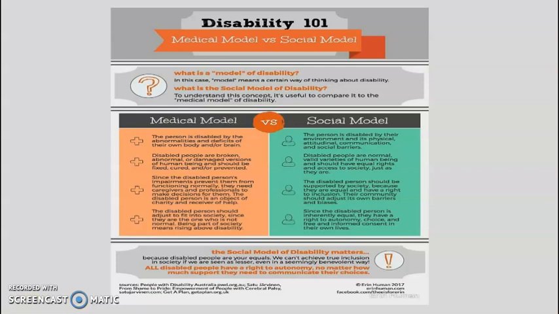So I found this very nice infographic, and it just outlines a little bit, or rather reiterates what I've been saying. The medical model versus the social model, why it is more accepted in society, why it's more useful, why it's more important for us to use a social model as opposed to the medical model. So this is just more information for you, and there's lots of resources on the internet.